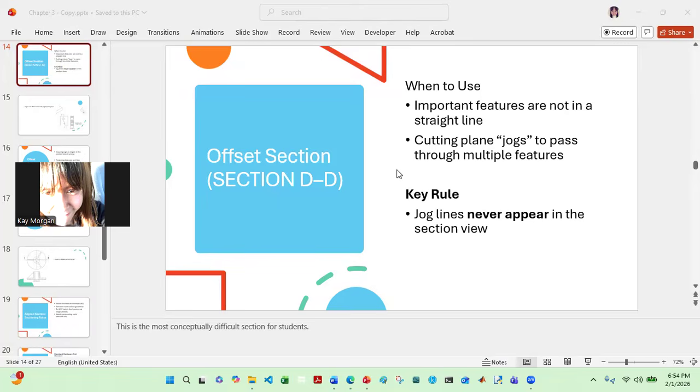All right, now we're going to look at offset section, which is used when a straight cutting plane just won't work. You use an offset section when important internal features are not aligned in a straight line. This is really very important. If a single straight cut is going to miss key holes or features, we don't give up. We're going to offset the cutting plane.